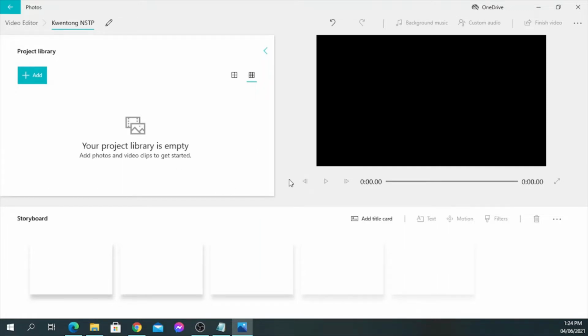So let's familiarize what's here in the project library. So to start the project, this is your project library in the upper left corner. This is where you add photos and video clips to get started. In order to start, you have to click Add, to add more photos and videos to the project. And then from here, you drag these photos and video clips to the storyboard. Okay, so in the storyboard, each of the title cards will be previewed here.